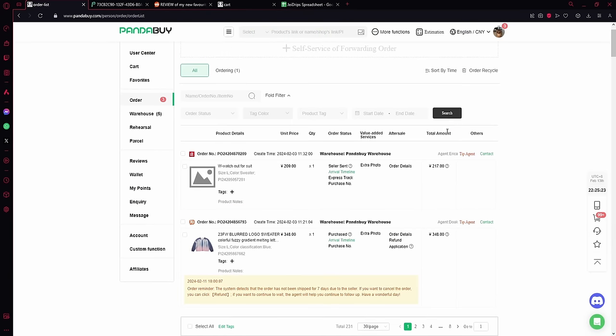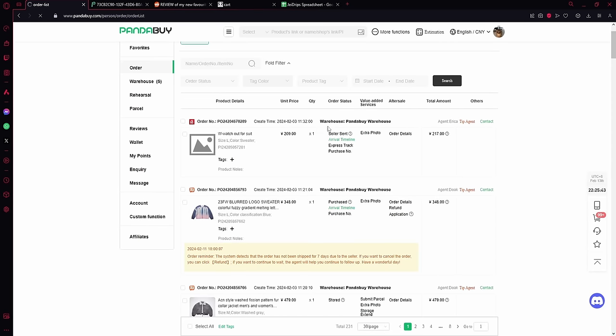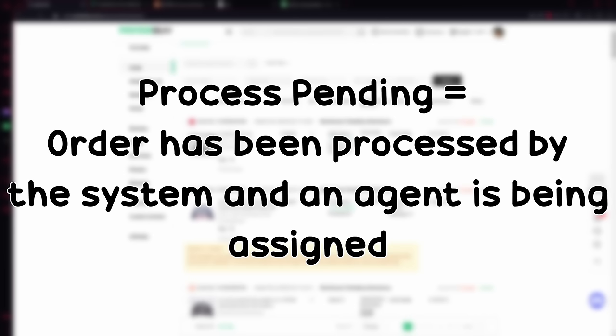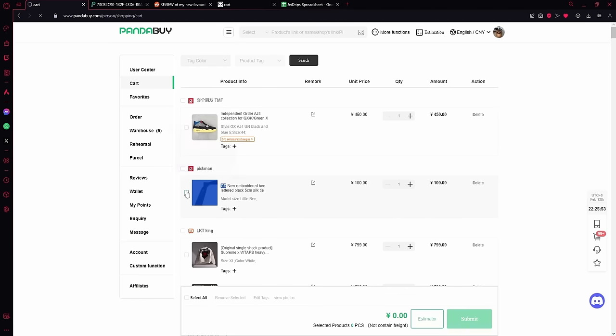So now that we've bought, we're going to go into the order section, which will contain all of the items that you've purchased. So I've got a hoodie, a sweater, some jackets here laying around. These different statuses mean different things, so I'm just going to go over every status now. Process pending means that the item is being assigned an agent, and I'll actually show you that now, because why not. This tie, for example, let's buy it.